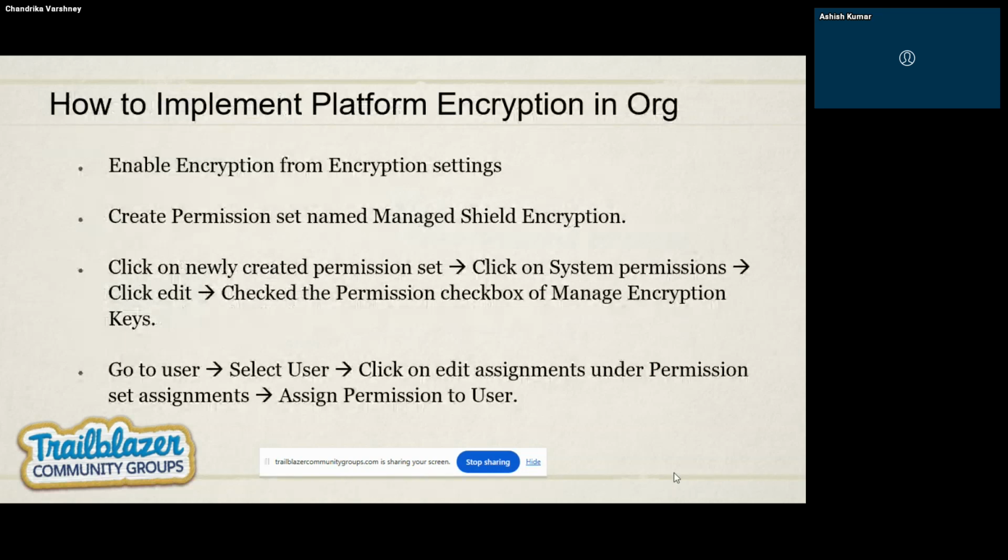So how do you implement Salesforce encryption in your org? Firstly, you have to enable the encryption from the encryption settings. Then you have to create a permission set and assign a system permission to that permission set, that is Manage Encryption Keys, and assign this permission set to a user. When we assign that permission set to a user, only that user is able to manage the keys to your encrypted data. So let's jump to the demo for this part.